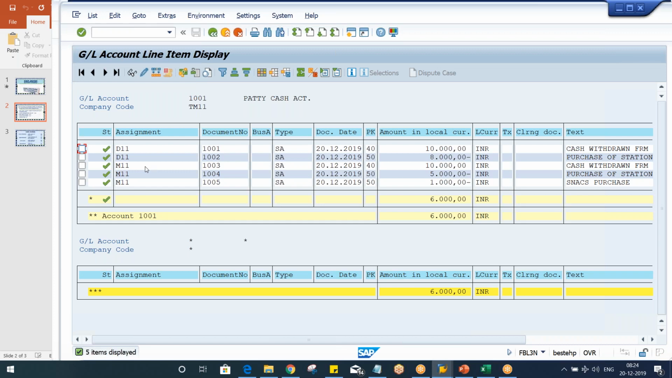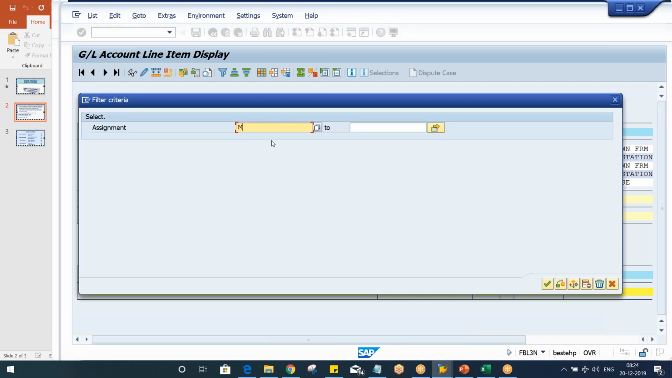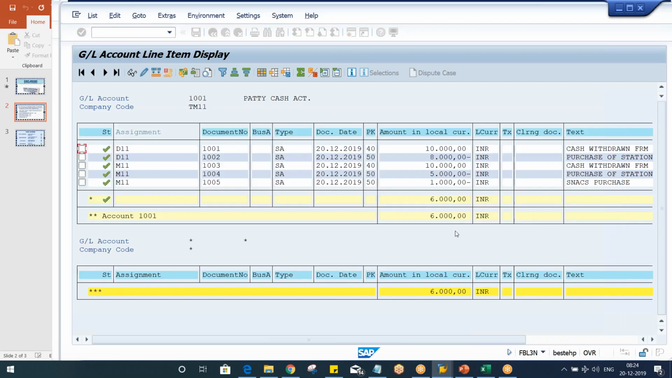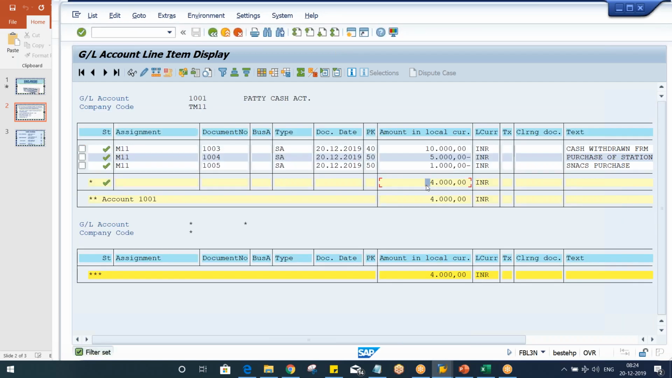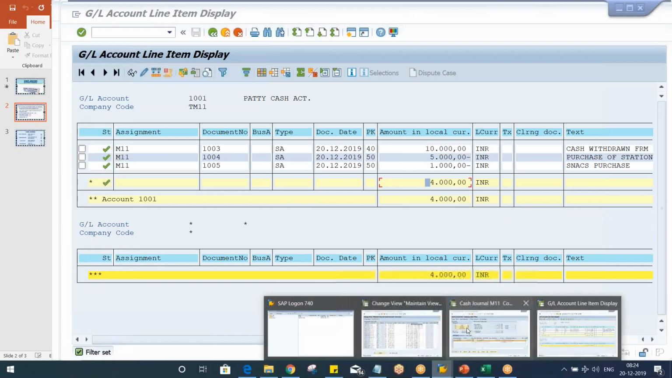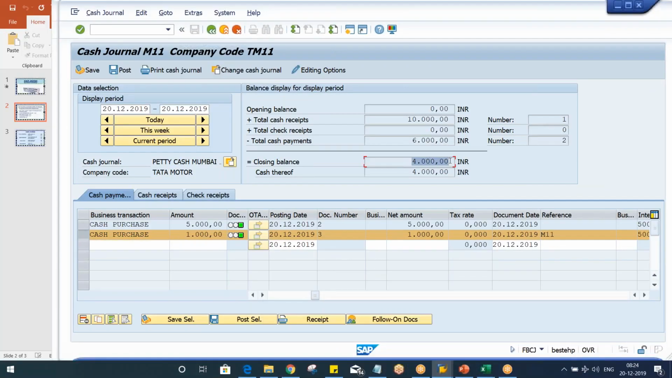Now how much worth of transactions are, how much cash in hand is there for Mumbai, how much cash in hand is there for Delhi. Instead of checking from cash general report, even we can check it. Just apply a filter at assignment field here and M11, right? M11, press enter. Look at here the total, how much? 4,000 is there, right? If you tally here, look at here, 4,000 is there. For Delhi location only 2,000 is there, guys.